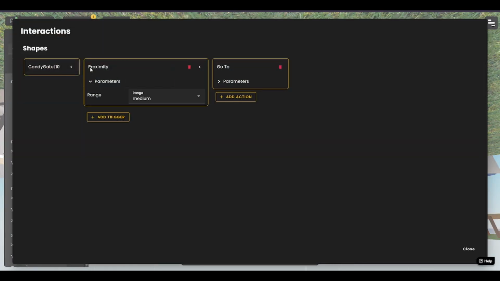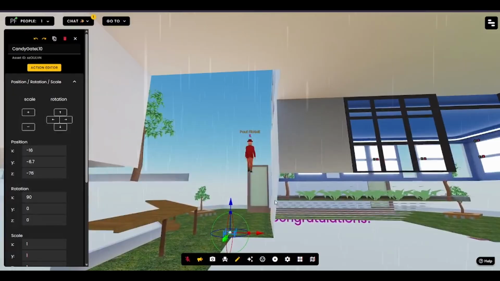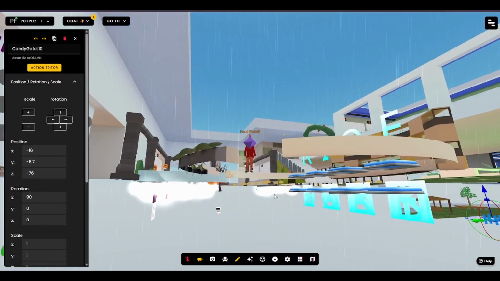And how it warps you is using one of these proximity triggers. Using the medium range, it'll send you right back to the respawn spot link. So let's try that out. And we're right back here.